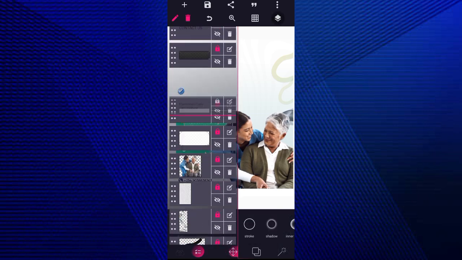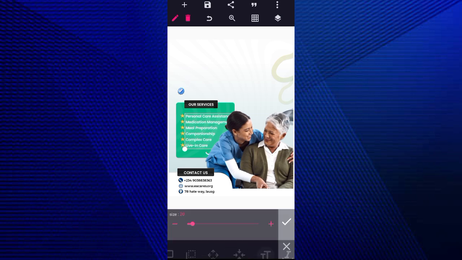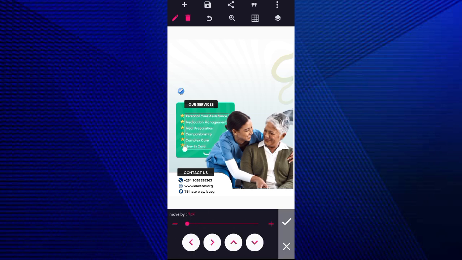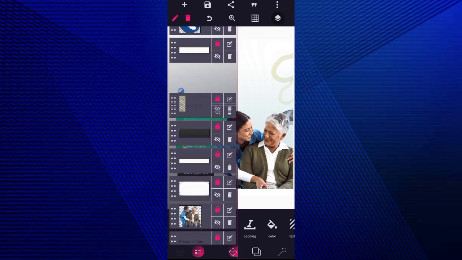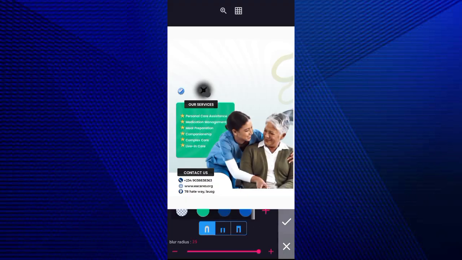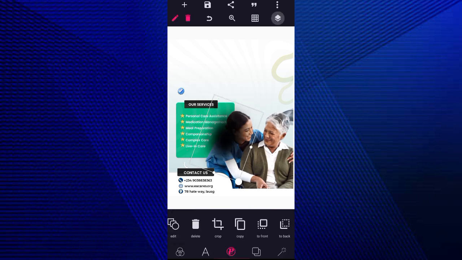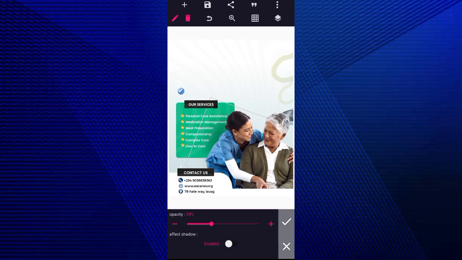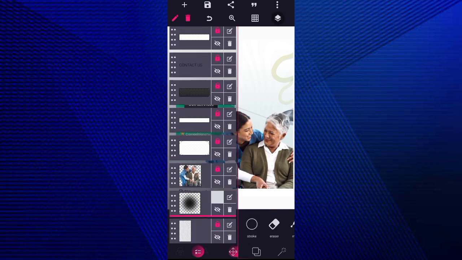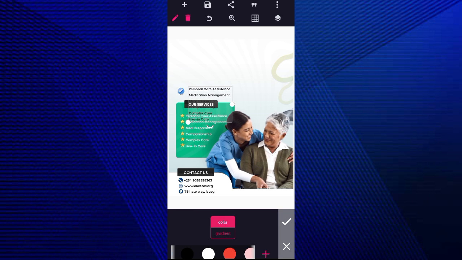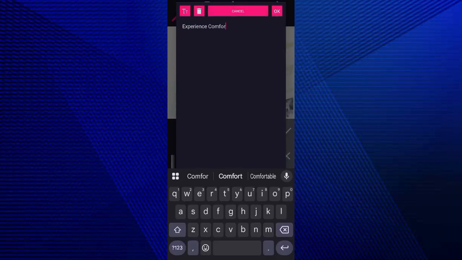Then take it to the back of the caregiver. Yeah, I think this is very good. So you can now create something like a shadow at the back of the nose. You can use your rectangle or your circle to do that, reducing the opacity and then increasing the stroke. That should give you a very good circle and a very good brush.